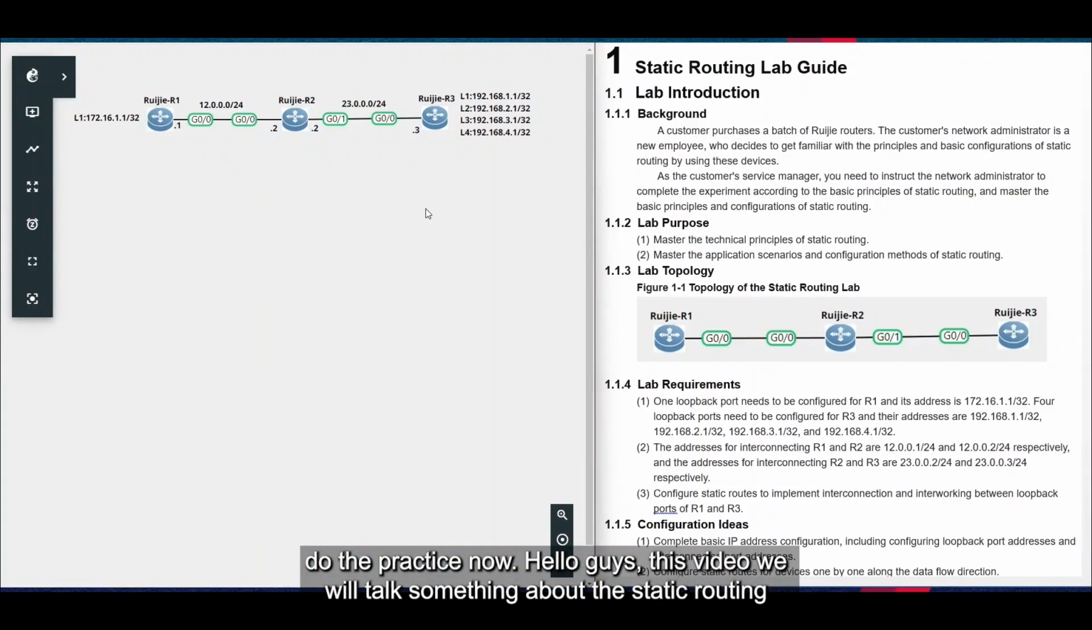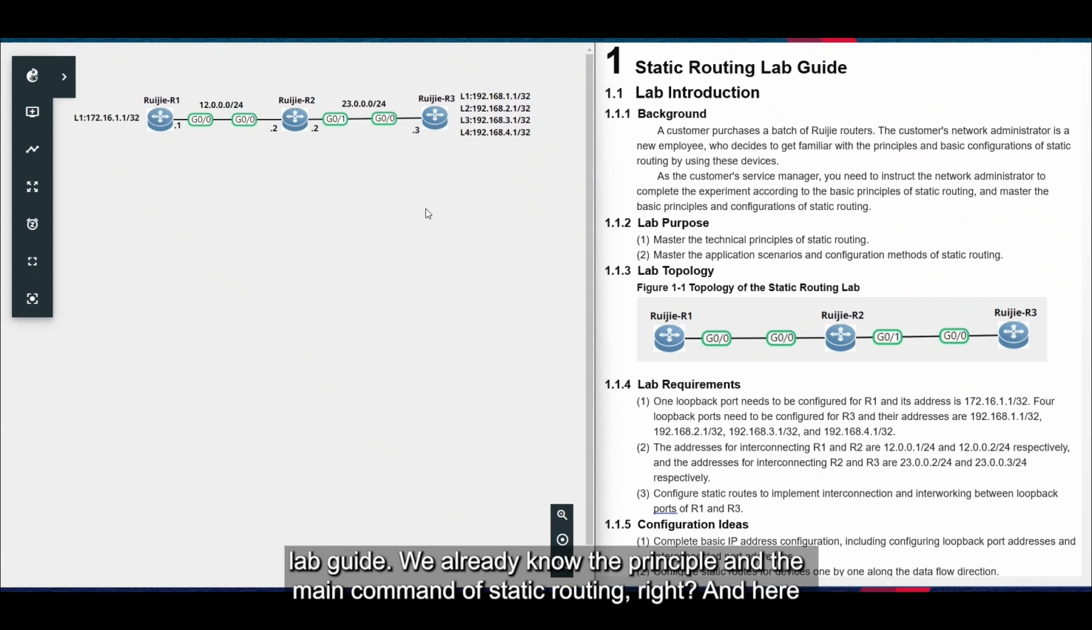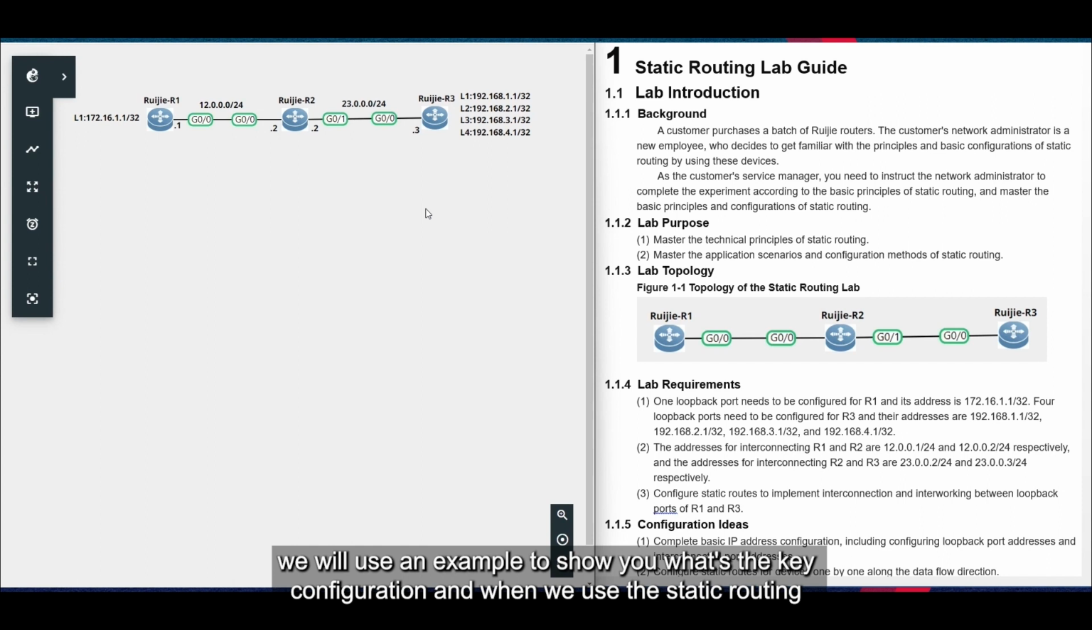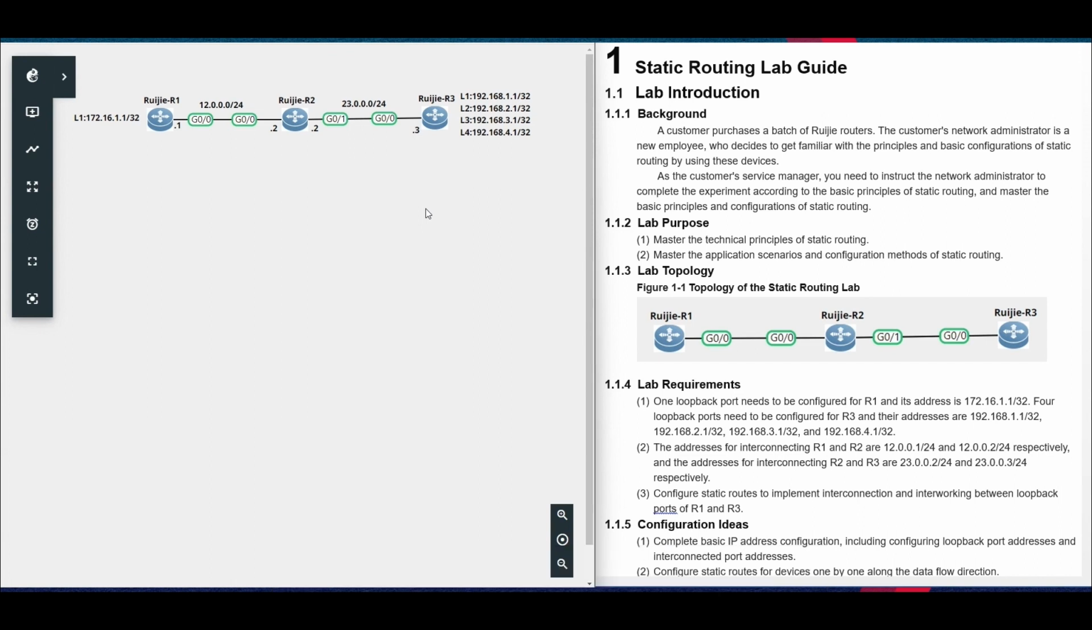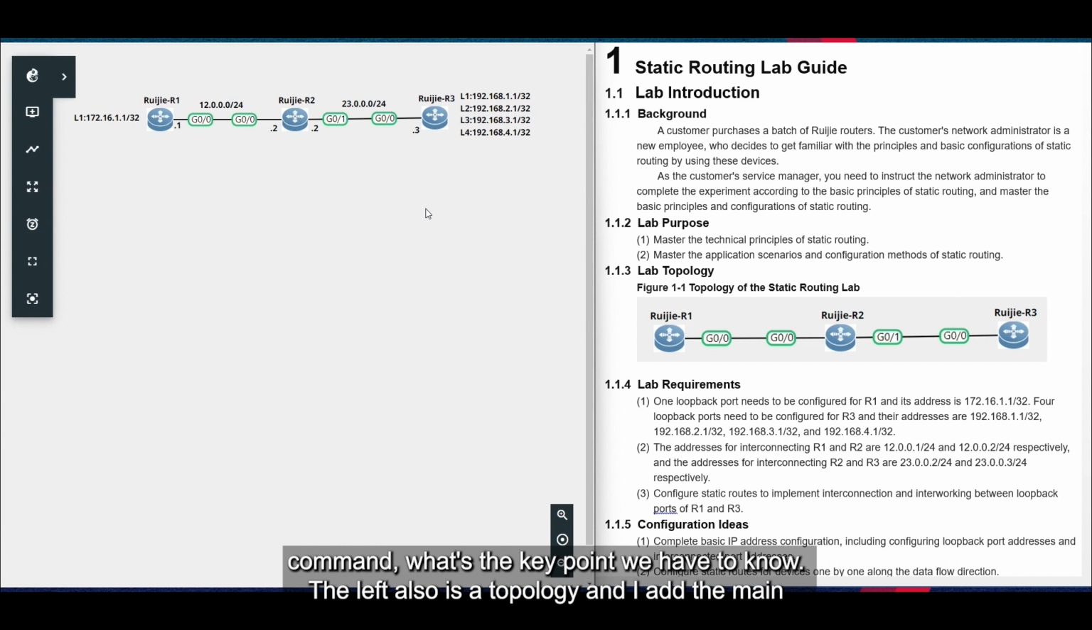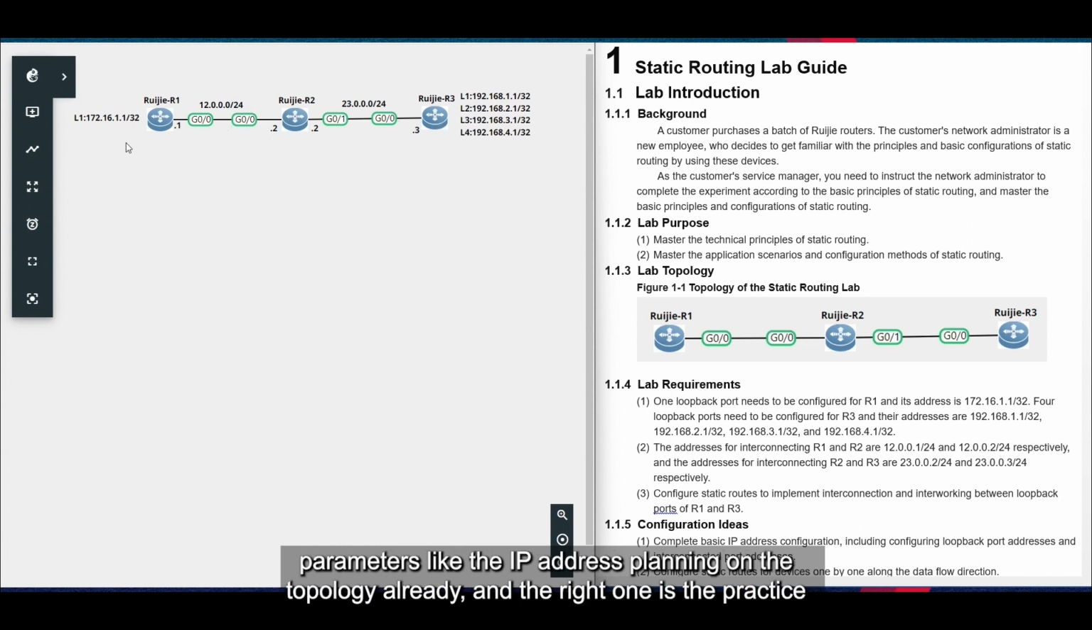Hello guys, in this video we will talk about the static routing lab guide. We already know the principle and the main command of static routing, right? Here we will use an example to show you the key configuration, and the key points we have to know when we configure static routing. The left is the topology, and I have added the main parameters like the IP address planning on it. The right one is the practice guide.